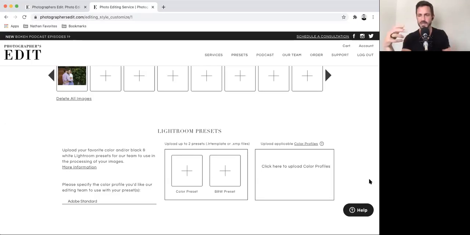Forgive the little bit of a lisp here. I've been wearing these invisible braces now for, it's probably been about a year, and for whatever reason, the last couple of months, the braces they've been sending me have caused a little bit more of a lisp. So my apologies for that. Let me go ahead and continue.